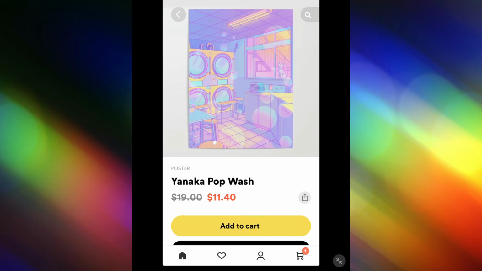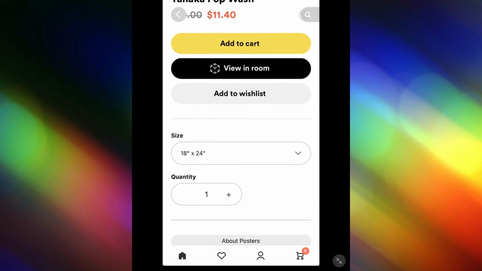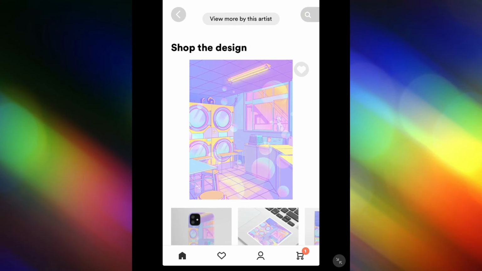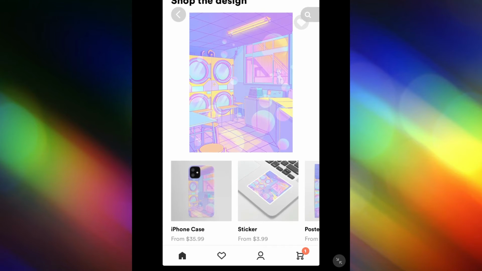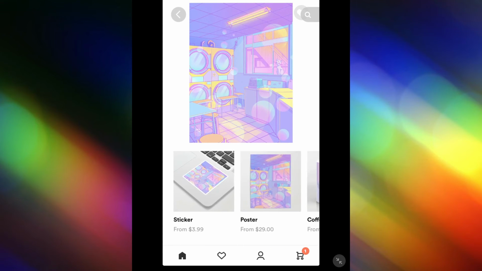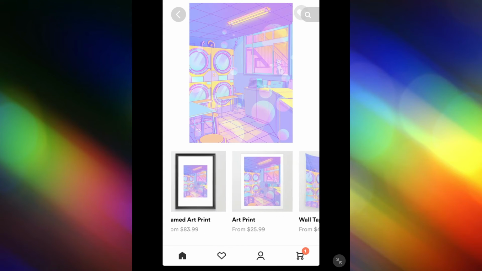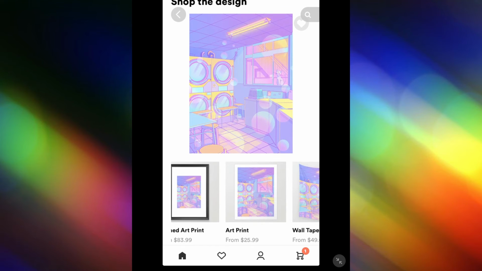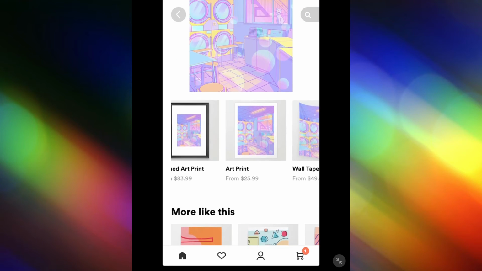This will also let you see what other products this specific design can come on. So if you keep scrolling, you can shop by the design itself. Meaning you can get it in a case, a sticker, the poster, a coffee mug, art print, framed art print, and so on and so forth. Some designs will have more products or fewer products depending on what the artist has made available. And then you'll see them more like this.